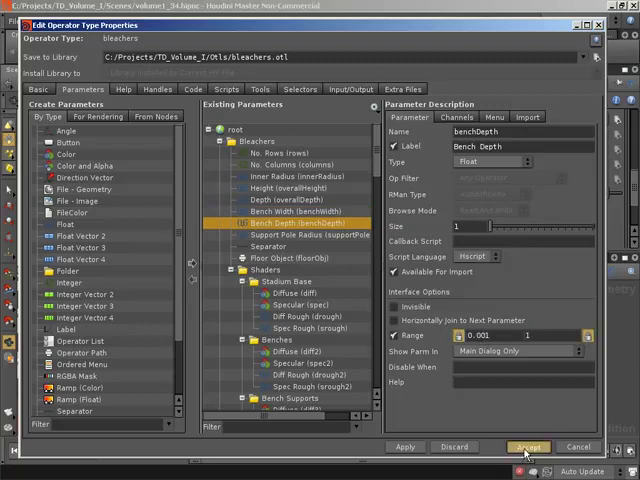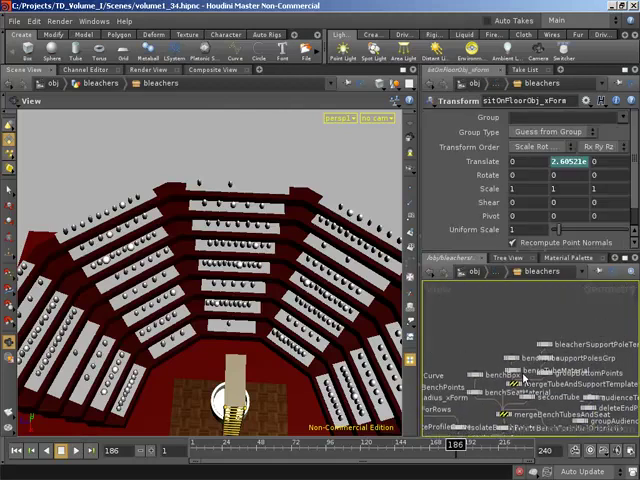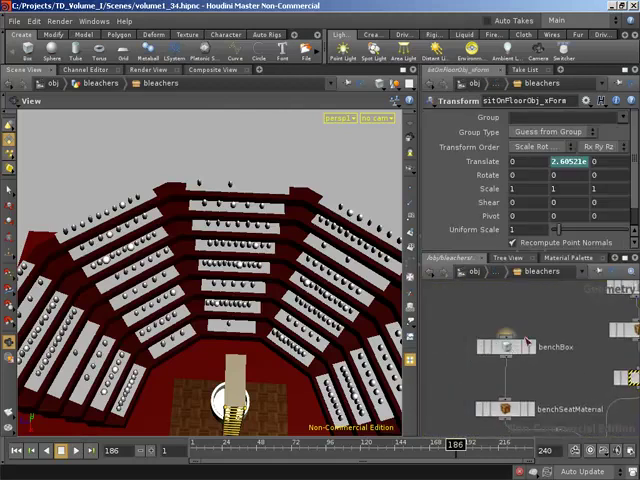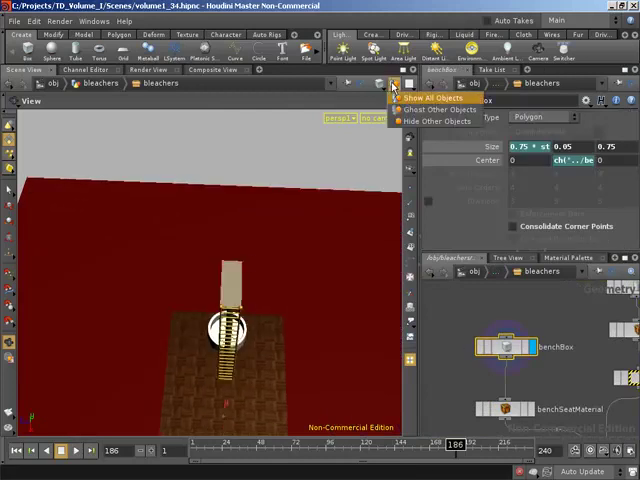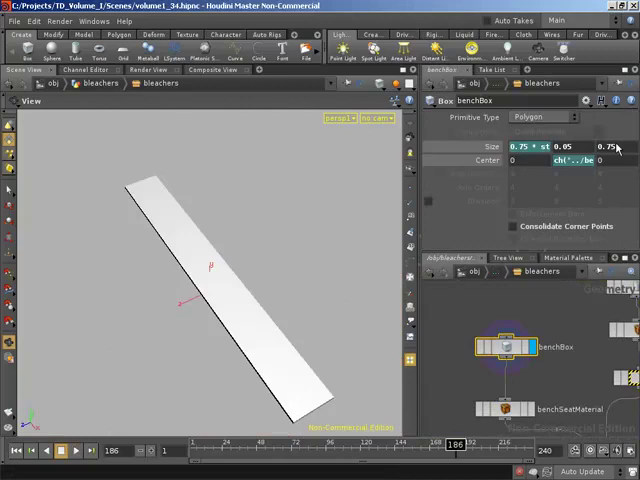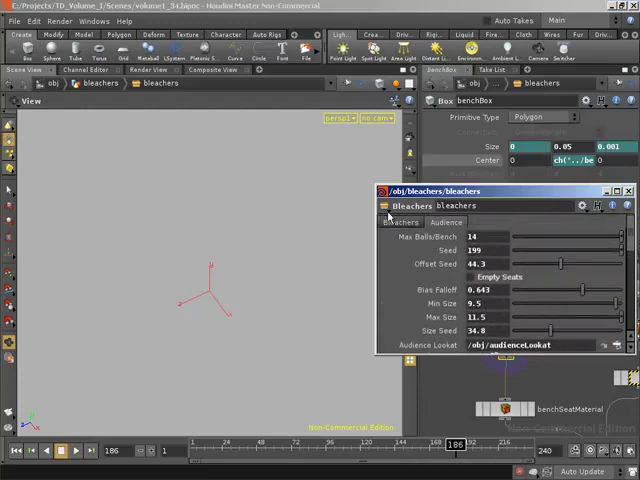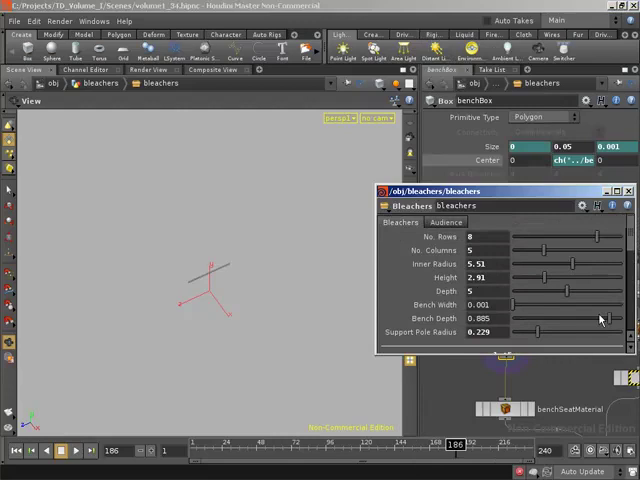And with those in place, if we accept, we can now jump down inside our bleachers asset and hunt down the box that we use to create our bench. So let's hide other objects and press space H to home in on our box. So this is going to be our depth. It currently is 0.75. So if we were to simply set this to our bench depth parameter that we created, obviously everything's going to explode to begin with. If we then bring up our parameters, we can find our bleachers folder, and we've got our bench depth. We now have control over the bench depth.